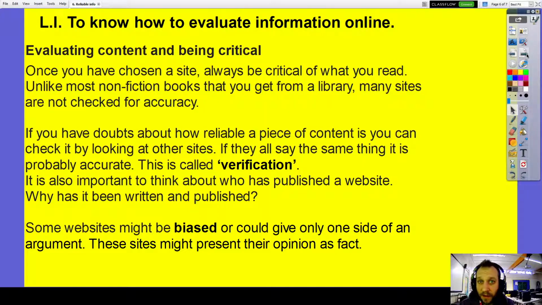Now, if there's anything that makes you think, I'm not sure that's true, I'm not sure I agree with that information, you can go and check with another source, either another website or a printed book. You can ask an adult that you think might know. You could check with a specialist, an expert. You could try and check it against a .gov website. This is called verification, where you check your information against another source. So you're verifying your information is trustworthy and it is correct.